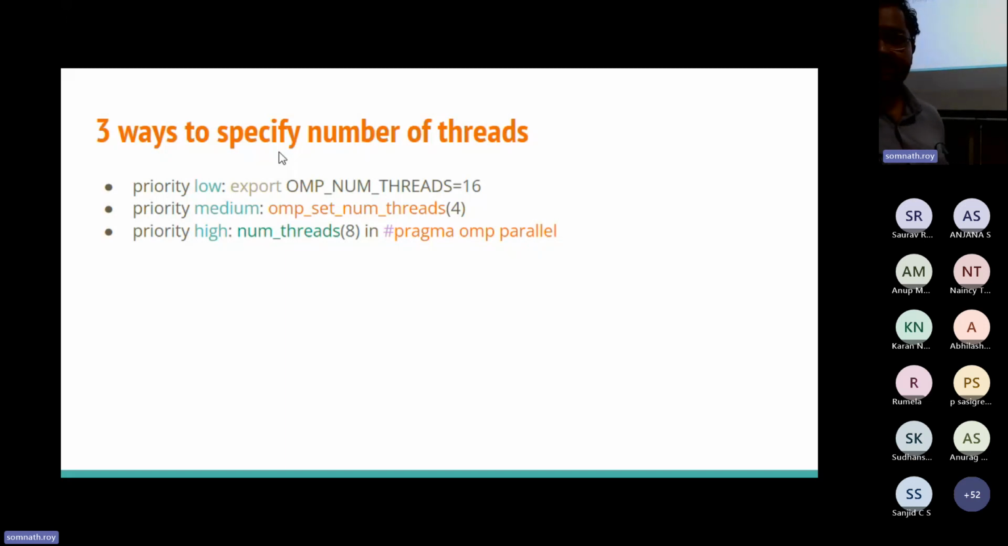There are 3 ways to specify the number of threads, as has also been explained by Sir. When you write in the command line export OMP_NUM_THREADS equal to something, then this has the lowest priority because this is outside the program itself. If nothing is specified in the program, then as a default number of threads, it will take 16 here, as given here.